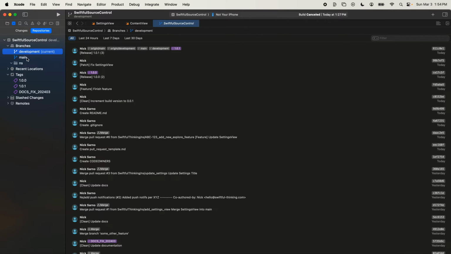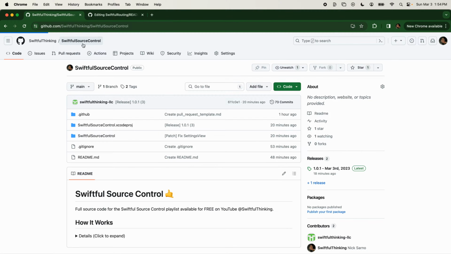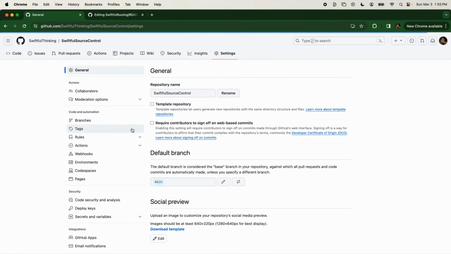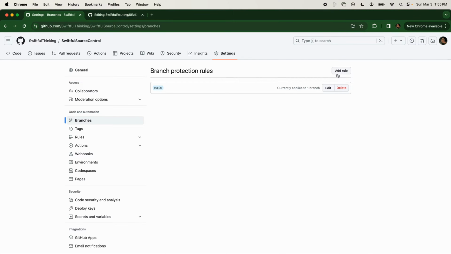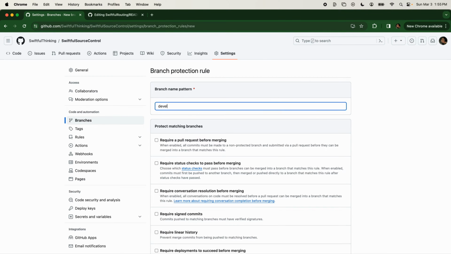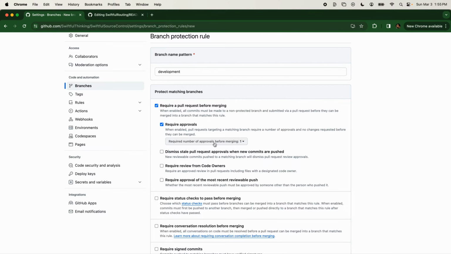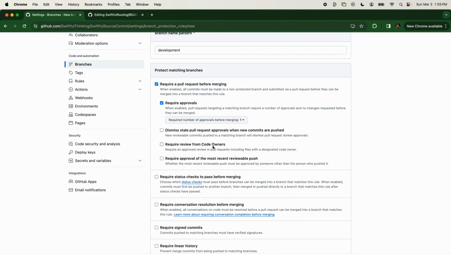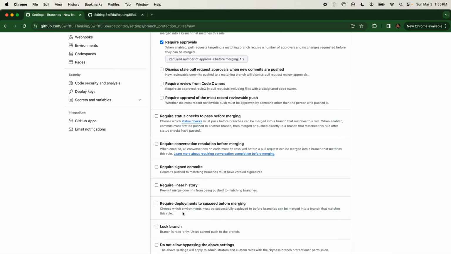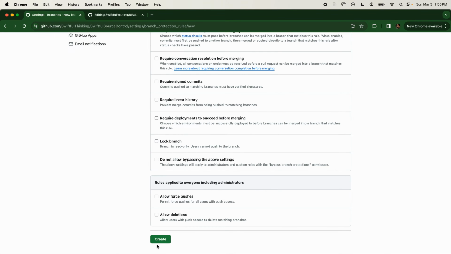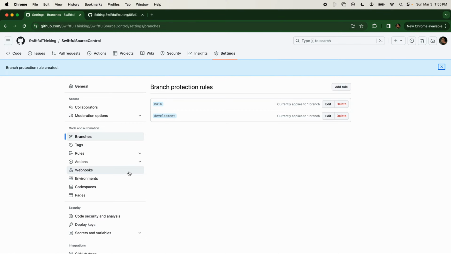Now, oftentimes with your development branch, you might also want to add rules. We added branch protection rules to the main branch, and you might want to add some of those to development as well. So for example, if I go back into my repo here, I might want to add a rule for the development branch that says it requires a pull request and requires one approval. Maybe it doesn't need to be a code owner. Maybe it doesn't need all this other fancy stuff. But let's just get it a PR with an approval and call it a day. That's at least something. So now I have rules for my development branch.